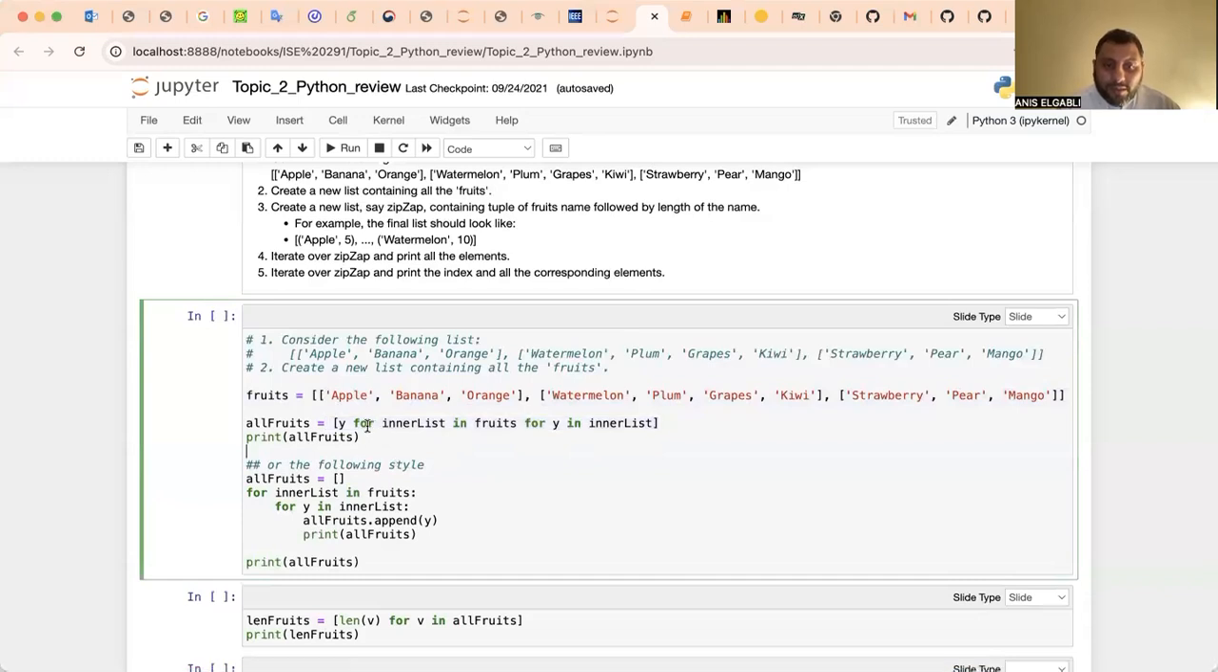So we do y for inner list in fruits. We're going over every inner list, and then we're taking every element, for y in inner list. We're taking every element in every inner list. These are the elements of our new list. That is, as I said, a very compact way to do it.